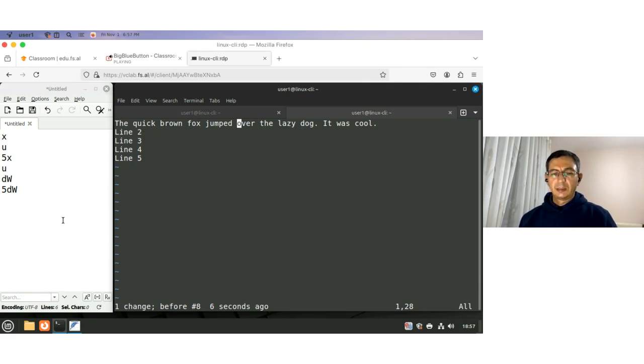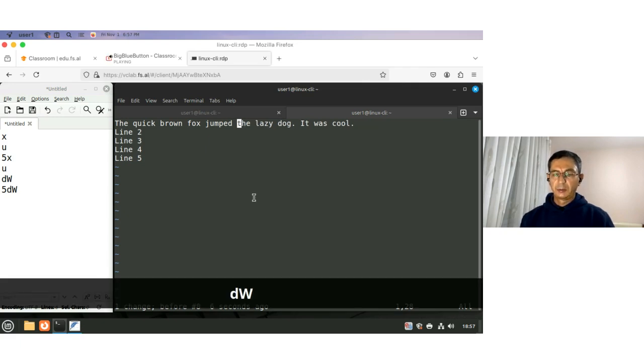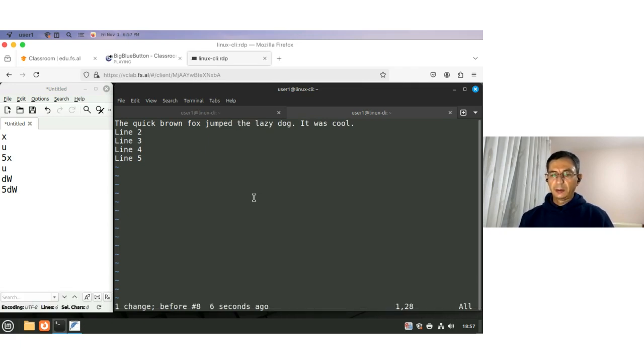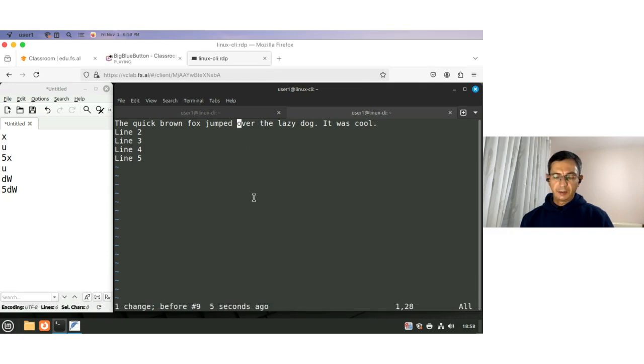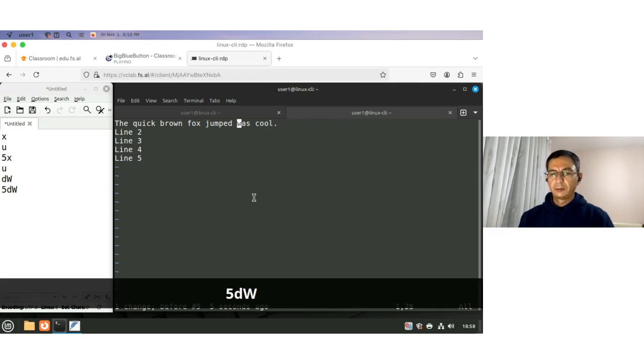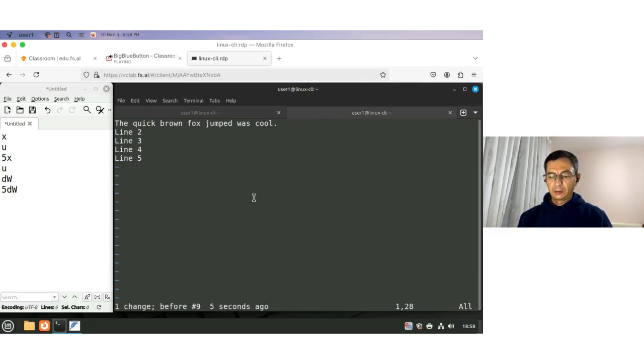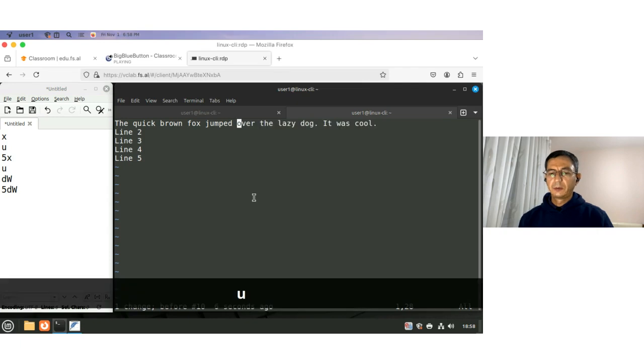So let me try this. For example, DW. I'm pressing D and capital W. It is deleting one word. And let me press U, undo. And now 5DW. It is deleting 5 words. And let me undo with U.